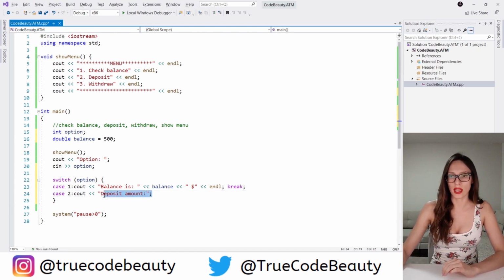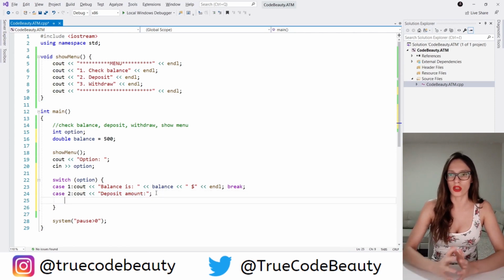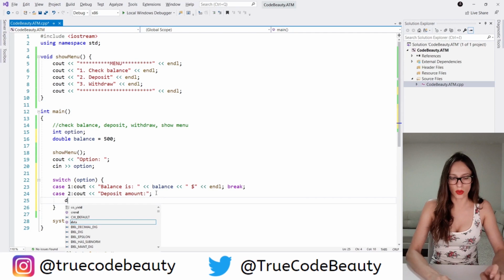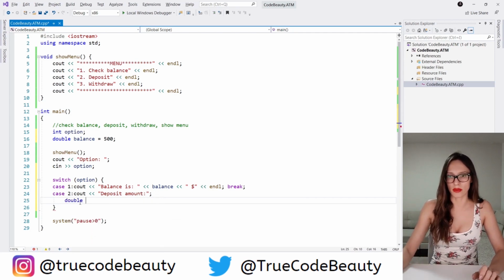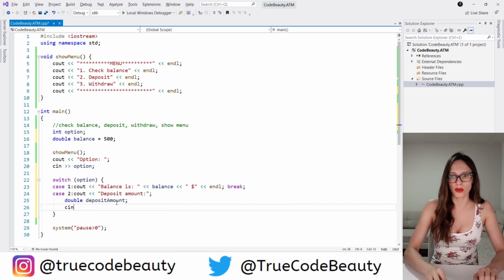So in order to accept the value that our user enters, I'm going to create a variable which I'm going to call deposit amount. So let's create that variable. It's going to be of type double, and it is going to be called deposit amount, like this. And then I'm going to accept the value that our user enters here in my deposit amount variable, like this.